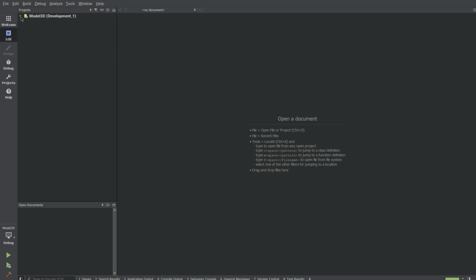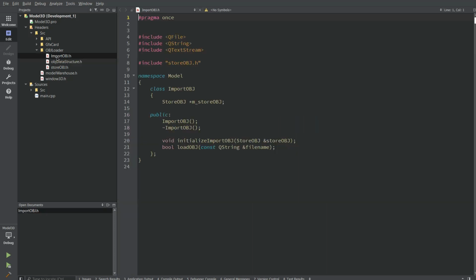Where are we? Development. Magic. Absolutely magic. Let's see what our headers are looking like. We are in the loader, please. And we are doing the importer. This doesn't look too bad. No, that looks fine. Initialize the import and then load the OBJ. Yeah.